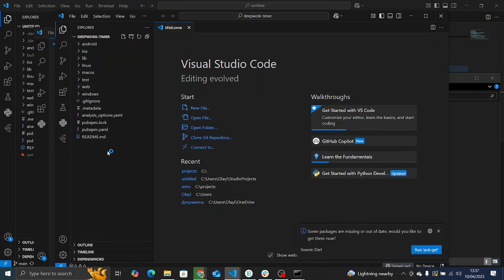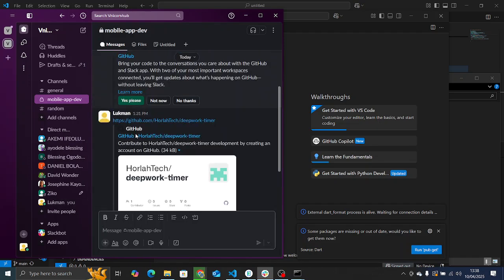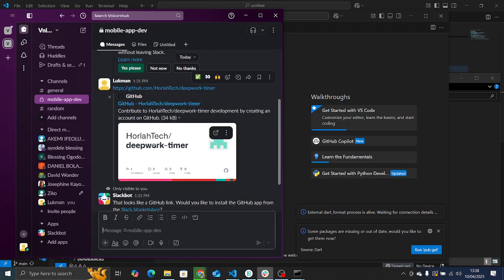I want you to do the same thing. Go to the website. I have pasted the link in your Slack. Have you installed Git? You've installed Git. You can bring your computer. Let me help you through. All right, click the link and clone the project.